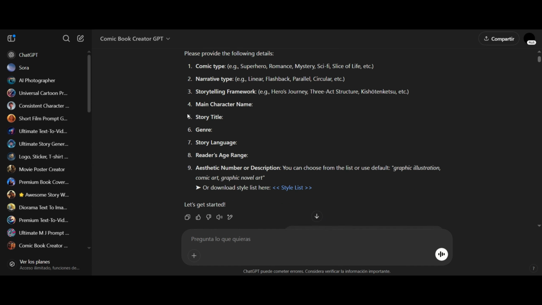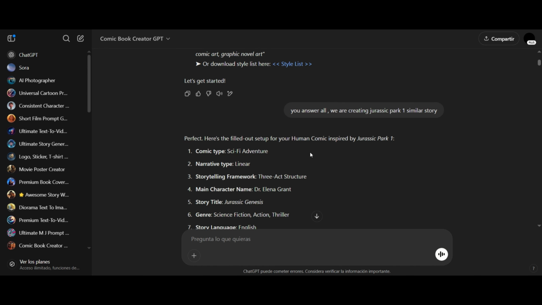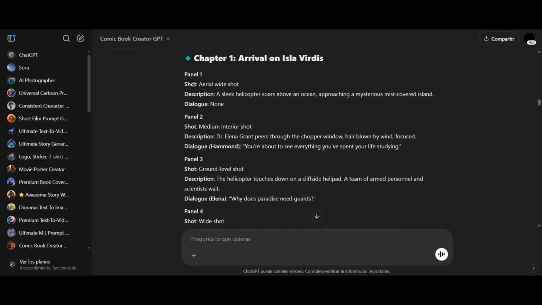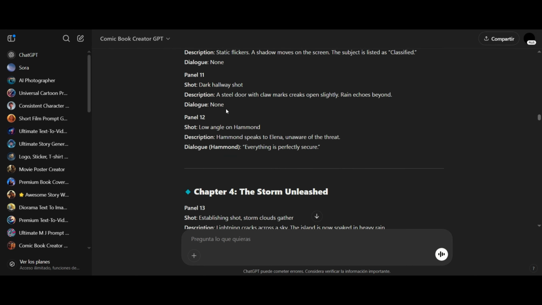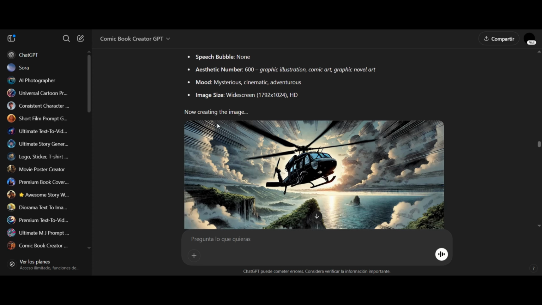For this example, I chose something inspired by Jurassic Park. After answering a few questions, the tool begins generating main characters and writing a short introduction to the story. Once that's done, it moves on to creating chapters in the form of comic panels. After writing out each panel, it starts generating the artwork.